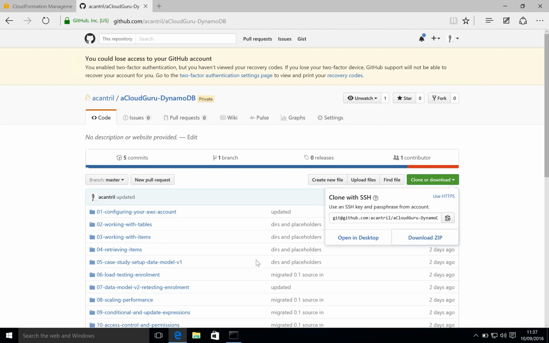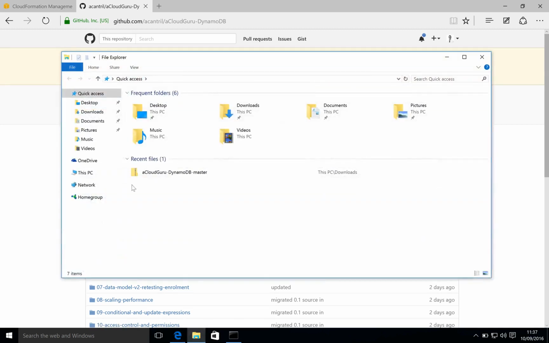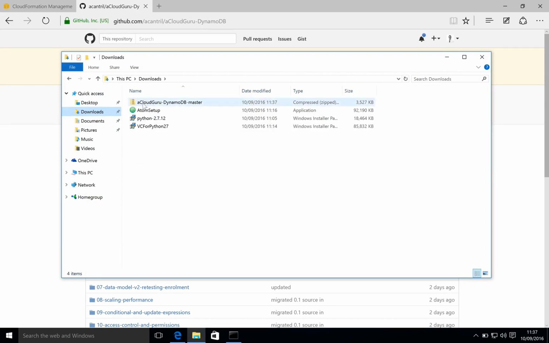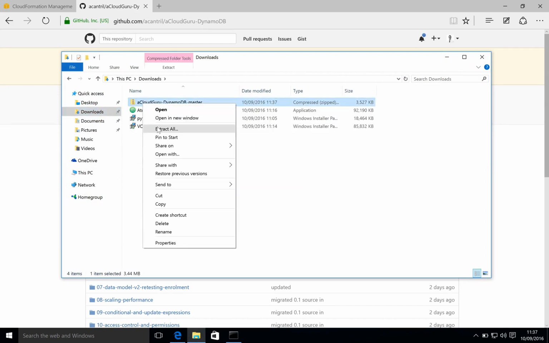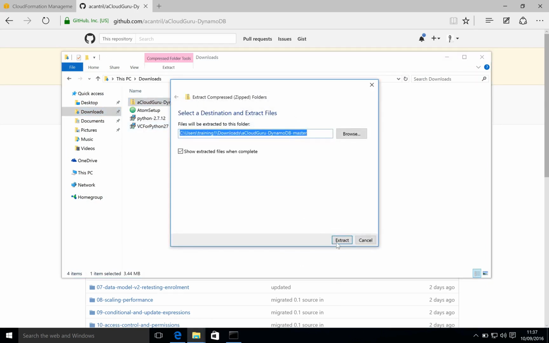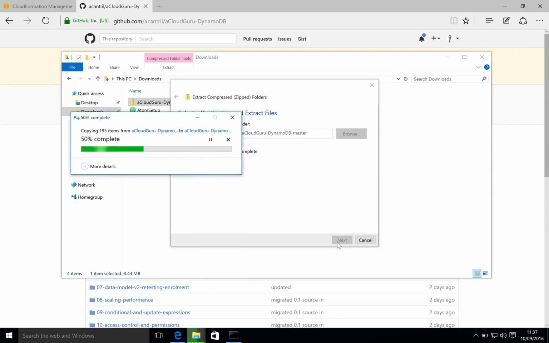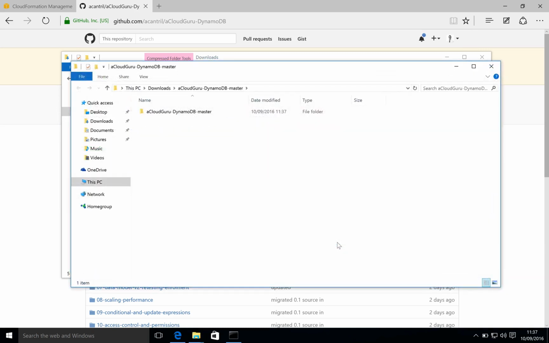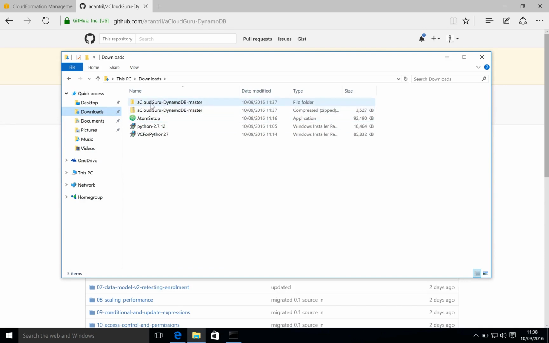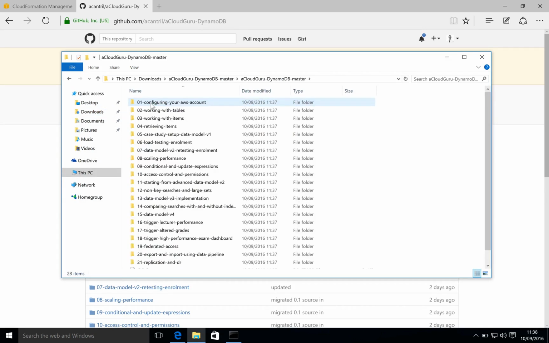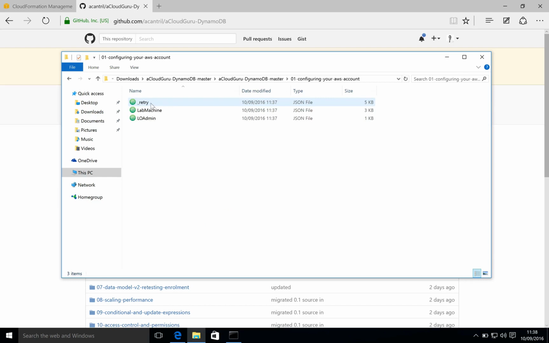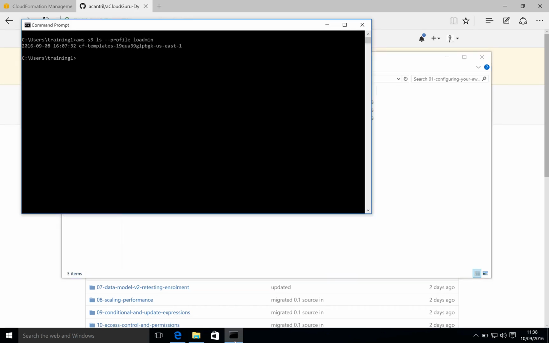And once that's finished downloading, I want you to open an Explorer window, go to downloads, select this file, right click on it and pick extract all. And if you just extract it, it'll go ahead and do that. And once it's finished, we'll have a folder which contains all of the lesson files for this course. Now, the one that I'm particularly interested in at this point is the retry.json file here, and it'll become clear in a second why.